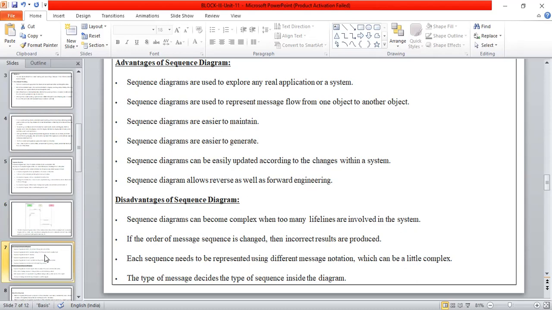If there is any change in the sequence, then we'll be getting an incorrect diagram. Therefore, incorrect results are produced. Each sequence needs to be represented using a different message notation, which can be a little complex. The same word cannot be used for many other sequences. Therefore, it will be a bit confusing, but the meaning will be correct.